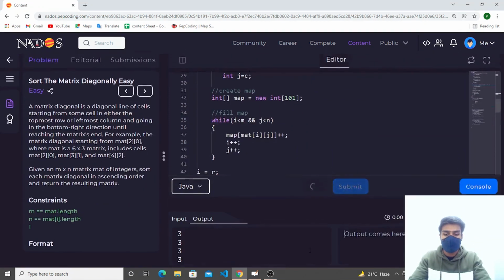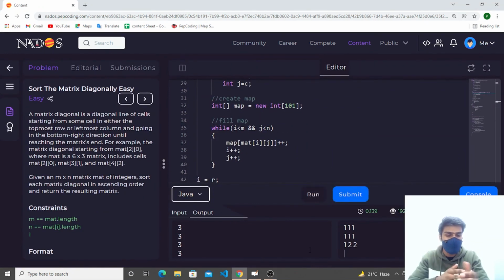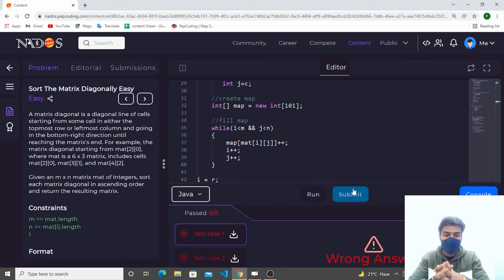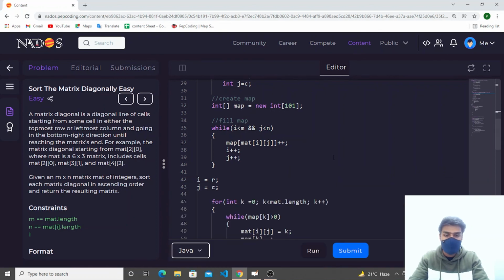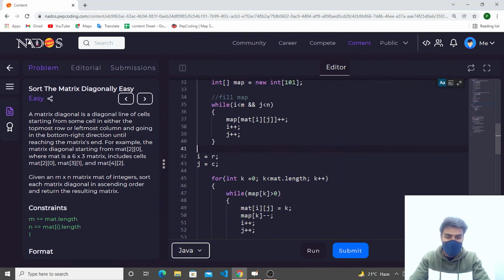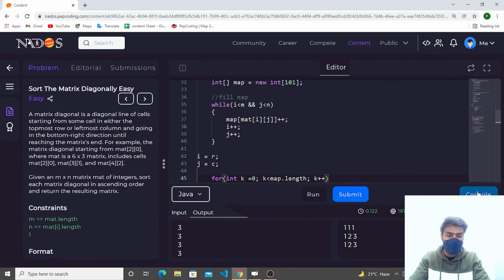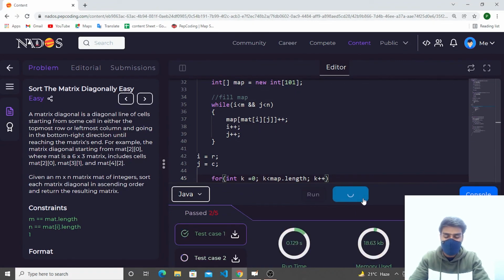So now I will run this code and see if it successfully compiles. Alright, so it is successfully compiled. Now I will submit this code and see how many test cases are passed. Alright, so no test cases passed because I wrote something wrong here. I have traversed this loop wrongly. I have to traverse it till map.length only, not mat.length. Now I will submit this code and see how many test cases are passed.